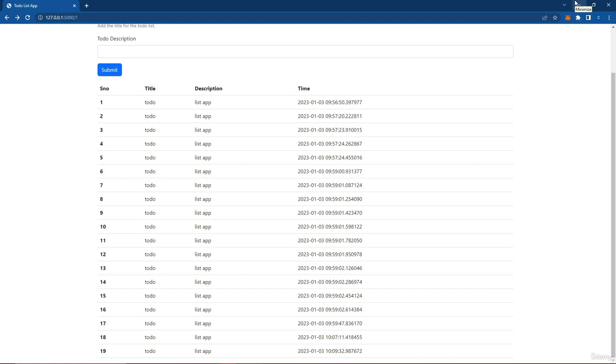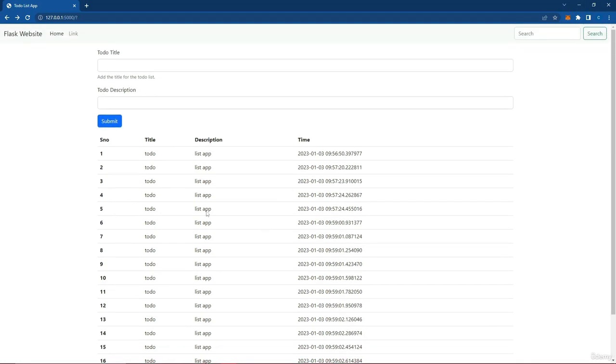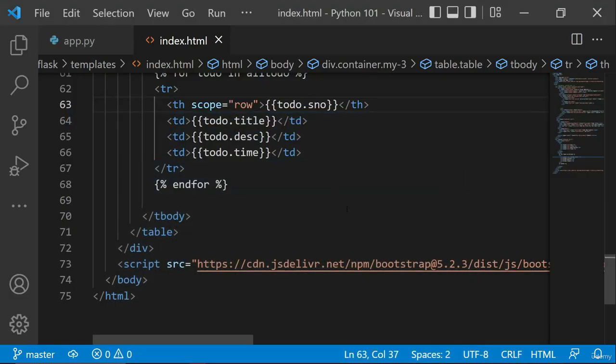Okay, so we are done with displaying the items that we have added into our todo list app. So we are able to add items into our todo list and also display them. So we have completed the two main features of CRUD operation. We are able to create and also we are able to fetch the data from our database. So now let's try to add some more functionality into it.